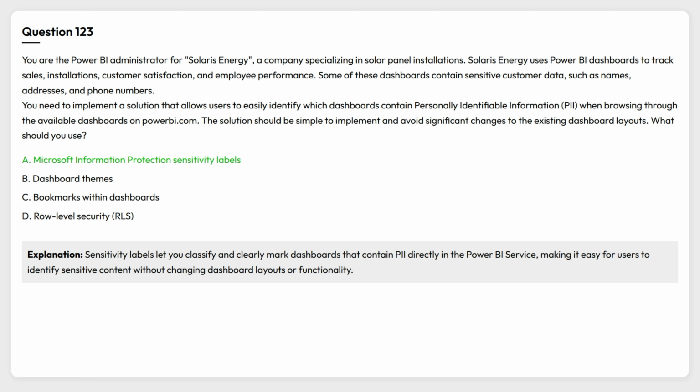Sensitivity labels let you classify and clearly mark dashboards that contain PII directly in the Power BI service, making it easy for users to identify sensitive content without changing dashboard layout or functionality.